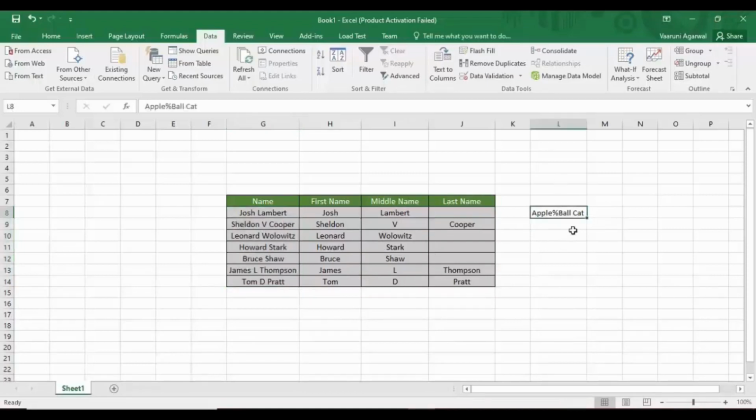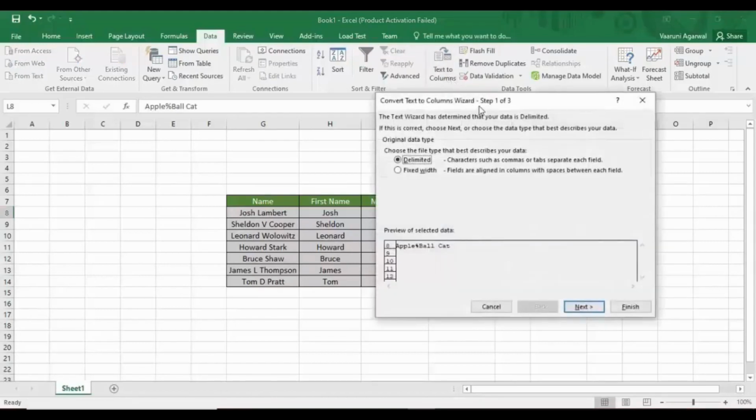Now we have another piece of data in front of us in which there are 2 delimiters present. In our previous example there was a single delimiter, the space delimiter. Now we have 2 different kinds of delimiters present. So how can we separate this data? First of all, we are just going to select this cell, then go to the text to columns feature.